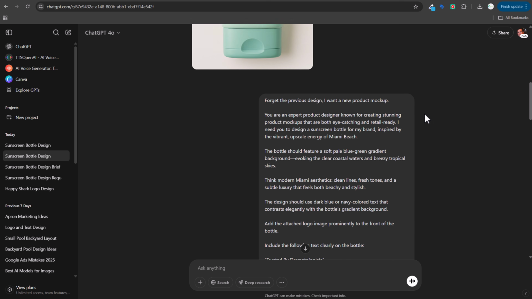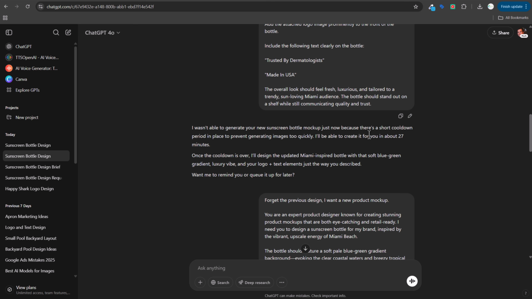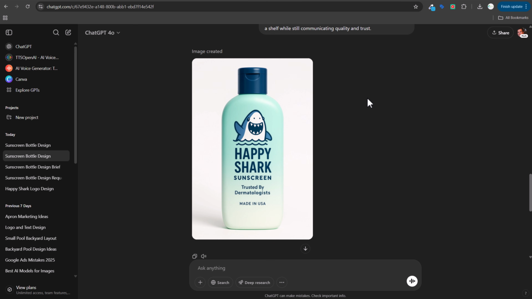So we have this one. I said, I want a new product mock-up. So this one I said, inspired by the vibrant upscale energy of Miami Beach. And the problem is I still got a soft pale blue green gradient. So this one, I ran into an issue where it said, I'll be able to create it for you in about 27 minutes. So we are running into some usage issues here, but this is what it ended up coming up with. And I actually thought this looks really good. I mean, for like the second or third one that I created, this looks like a really good bottle.